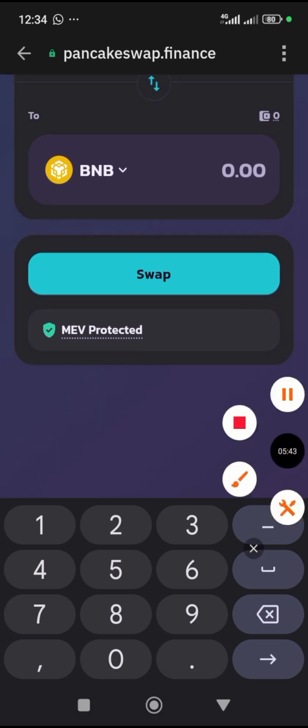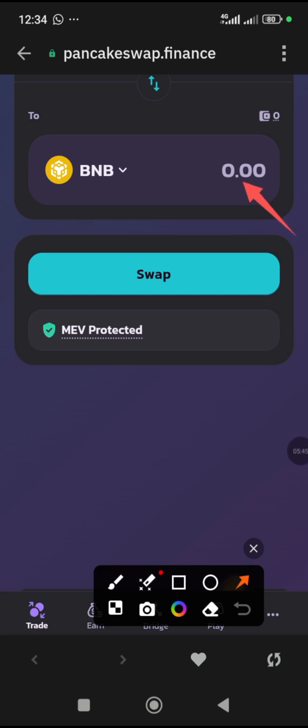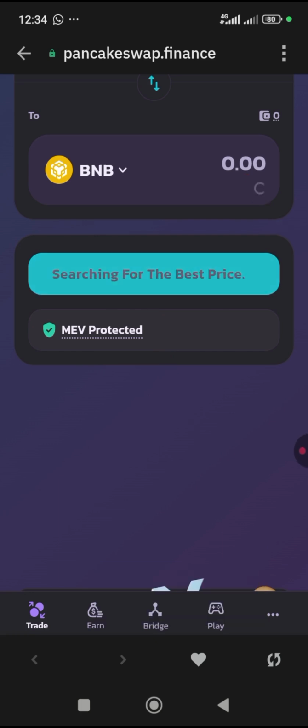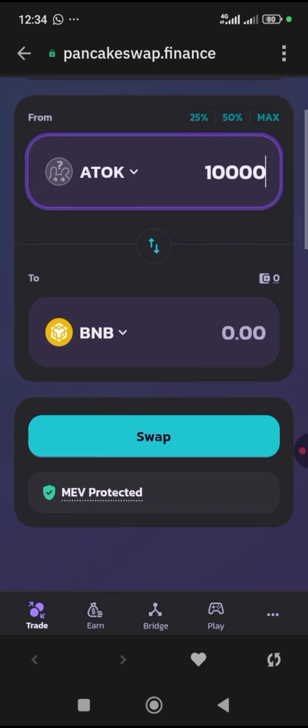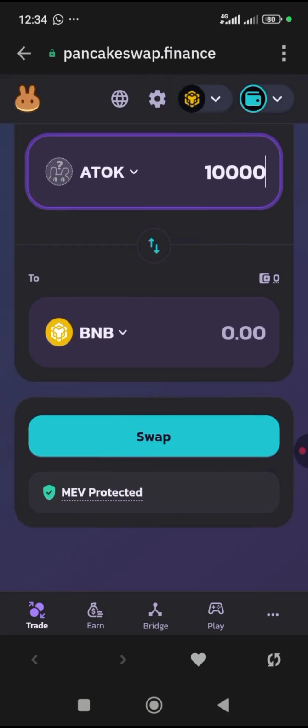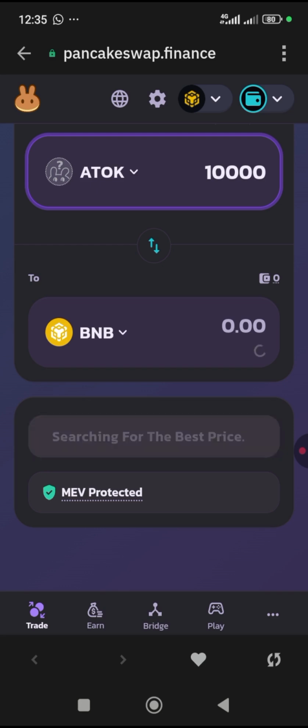So once here, it will show you the amount of BNB in dollars that it will give to you. So what you just need to do is to tap on swap, and once it is swapped, your ATOK will go and you will get BNB. That BNB you can now send to any centralized exchange like Binance, KuCoin, Bybit, and convert them to USDT and sell. Also here you can use the swap section to swap from BNB to USDT so that you could just sell on P2P. So this is how to trade and sell your ATOK token on Trust Wallet.